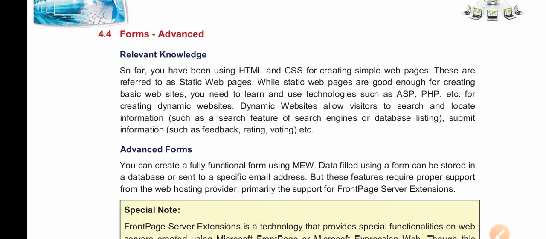There is a database, and they allow you to submit information such as feedback, rating and voting. That is called dynamic websites. If you want to really create dynamic websites, there should be some search engines and database listings, as well as submit information buttons and all, right?